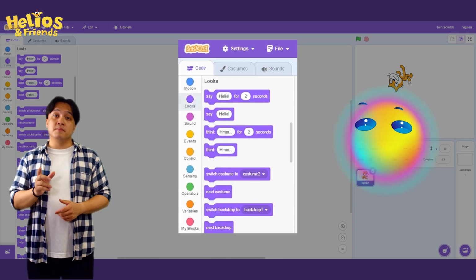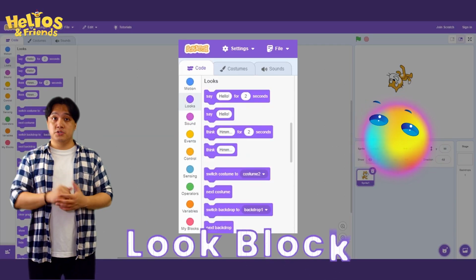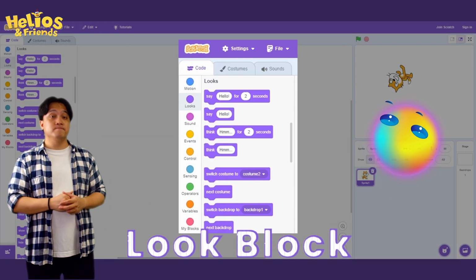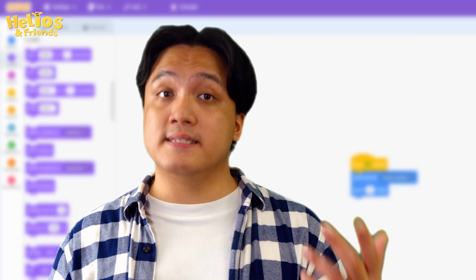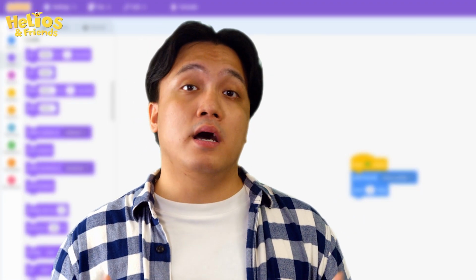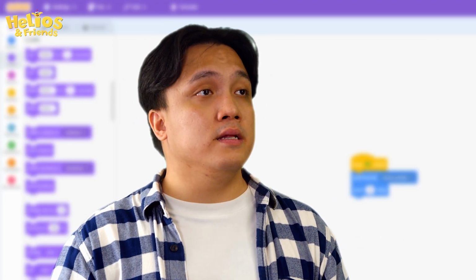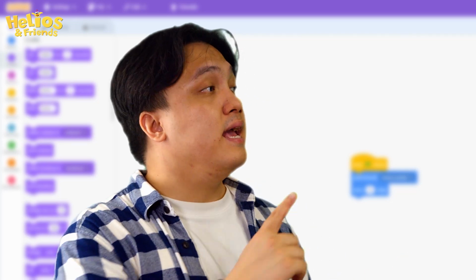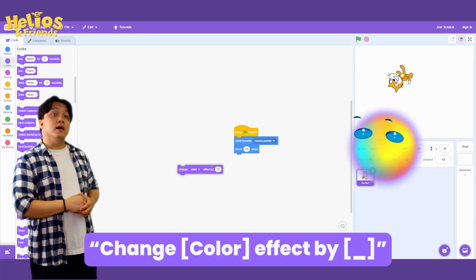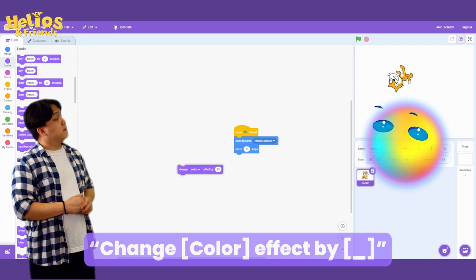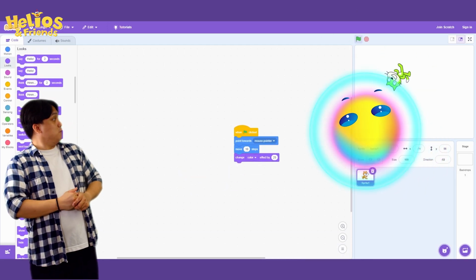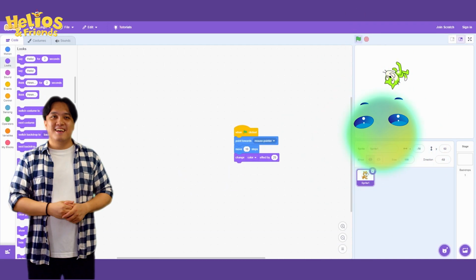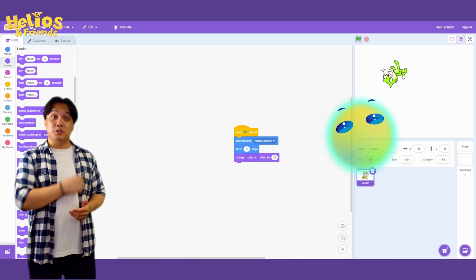We also have something called look blocks. These change what we see. I can do things like add text and make it say something. I could change its outfit. I can even add a background. And if I add a change color by 25 block, it changes color. Not bad, huh? I can see Ort's enjoying it.